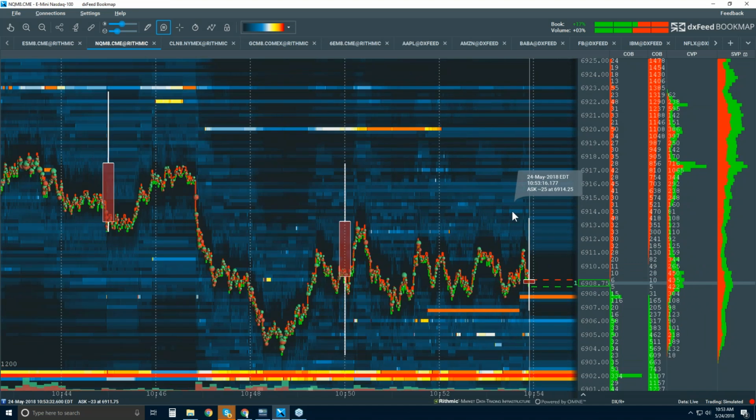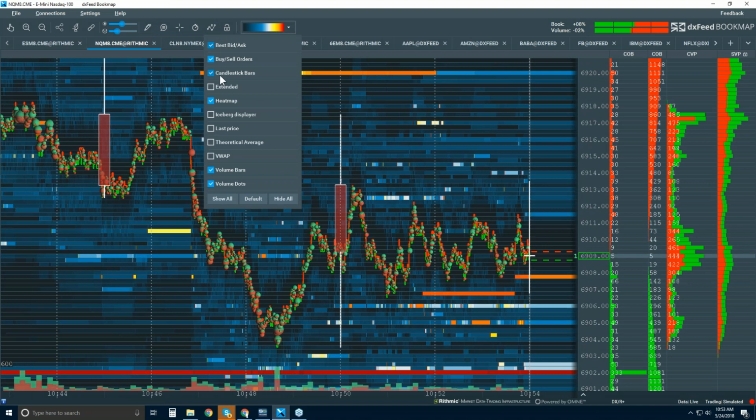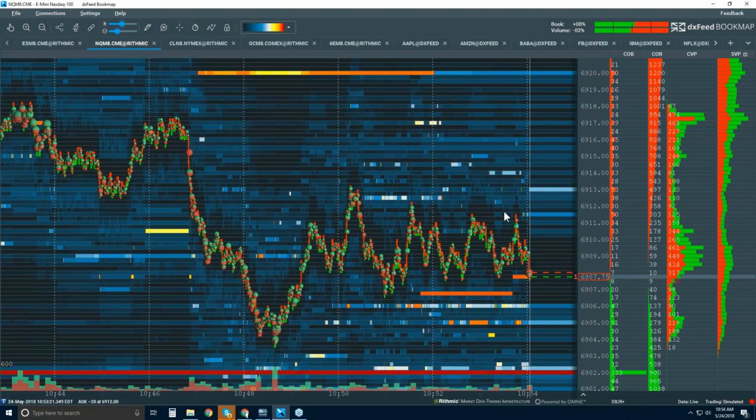All right, so let's go to that current market, and I want to show you how we derive our data from the depth of market. In fact, I'm going to turn off the candlestick chart. It just gets in the way.